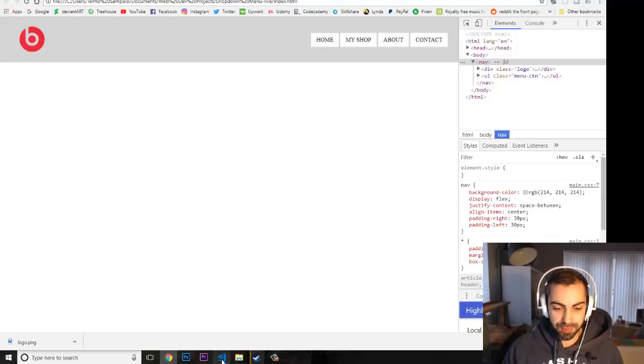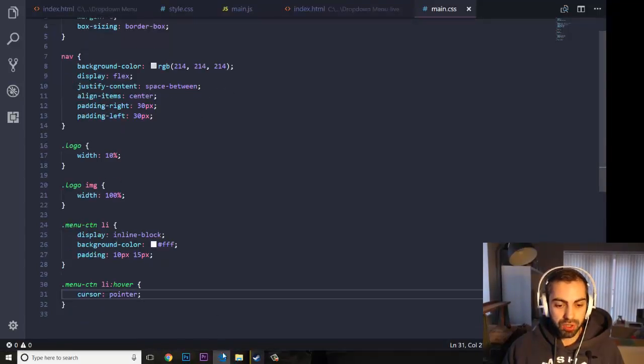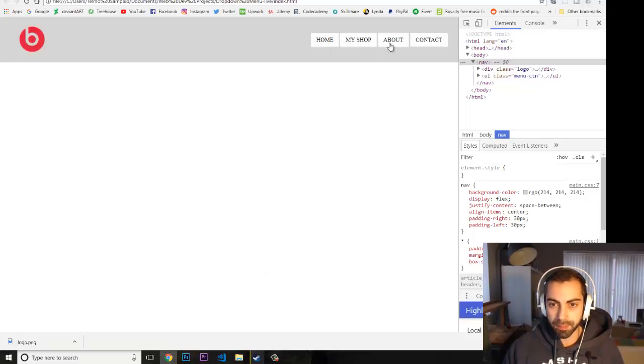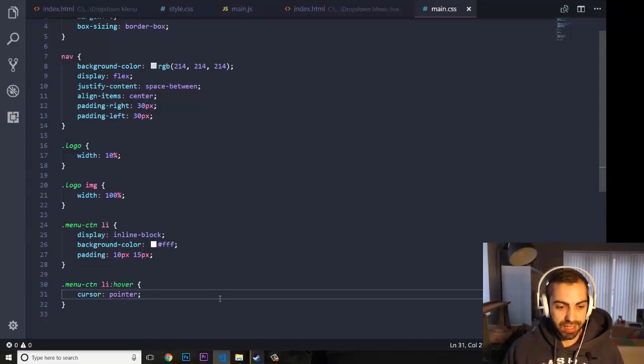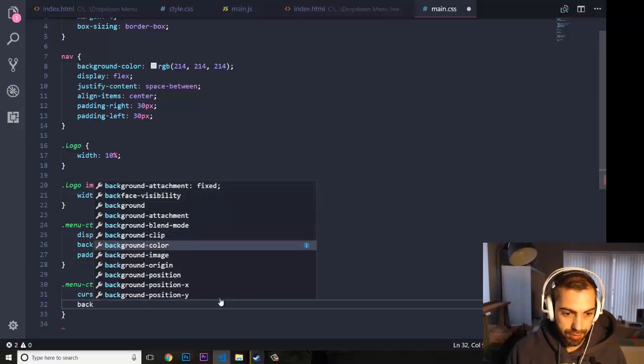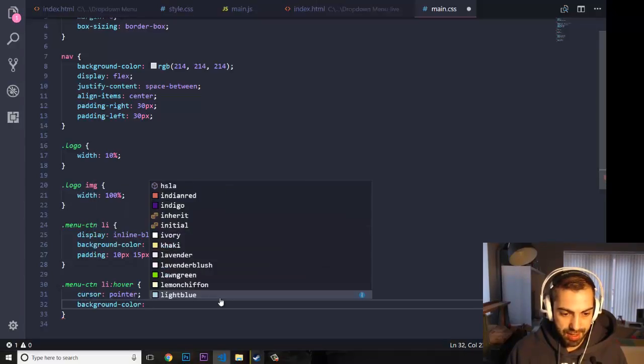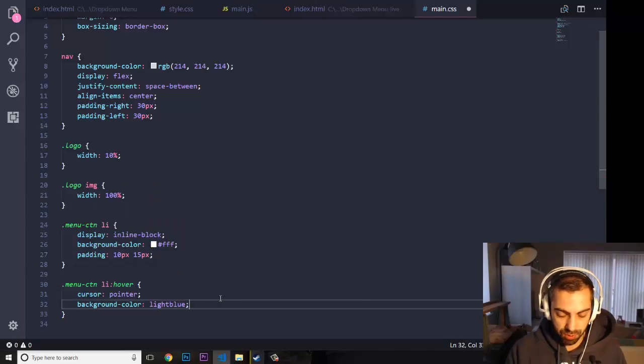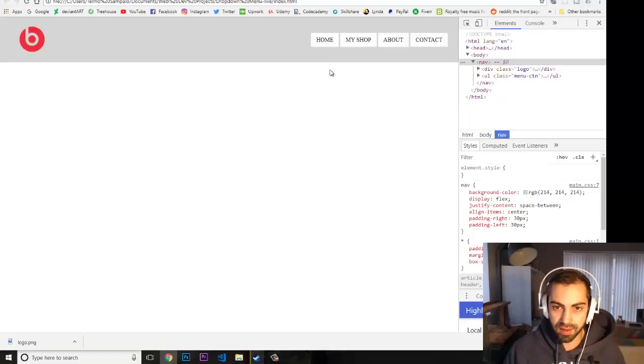So this is good. Now I also want, whenever I hover with the mouse, the background color to change. So I'm going to put in here background color. Let's say, I don't know, light blue. Let's just test this. Okay, you see, now it's changing the color.